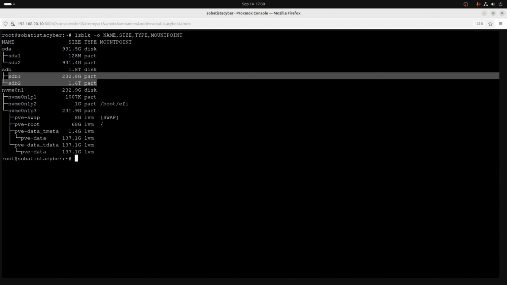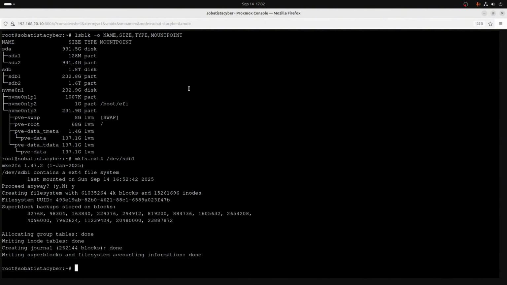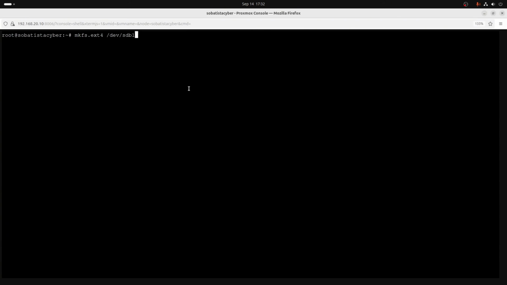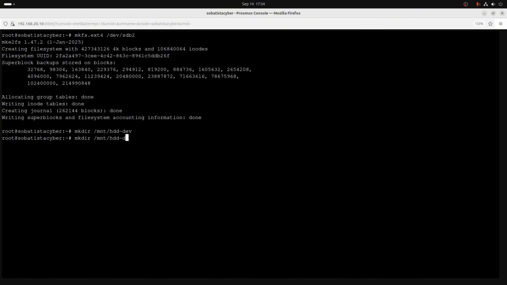Next, we need to format both partitions. So let's format it. Let's use the command mkfs.ext4 /dev/sdb1, and we will use the same command for the second partition, so instead of 1 it is 2. Then we create two mount points, one for each partition, so let's do it. mkdir /mnt/hdd-dev and another for the storage, so mkdir /mnt/hdd-storage.